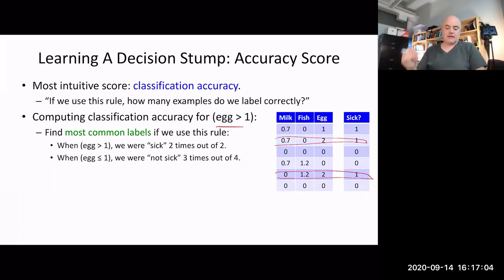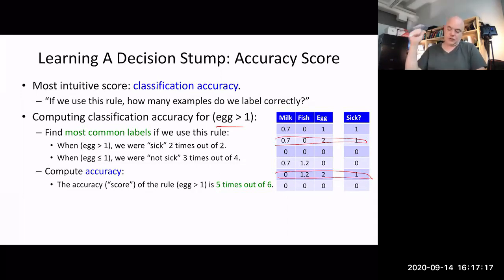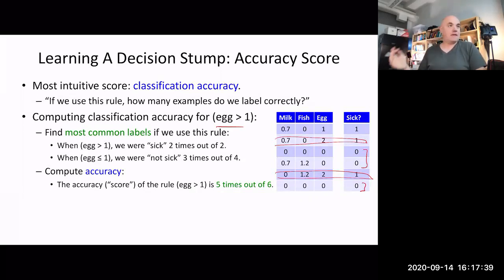Great. When egg is less than or equal to 1, we're not sick 3 out of 4 times, so we should predict not sick, okay? Great. So if we predict sick with egg greater than 1, we're good. That's 2 out of 6, right? And if we predict not sick, which is the mode of the alternative, we're going to get 3 out of 4 of those right, so we get 5 out of 6 right overall. Okay, so the accuracy score of the rule egg greater than 1, where in each branch you predict the mode, is 5 out of 6. Okay, fairly straightforward.